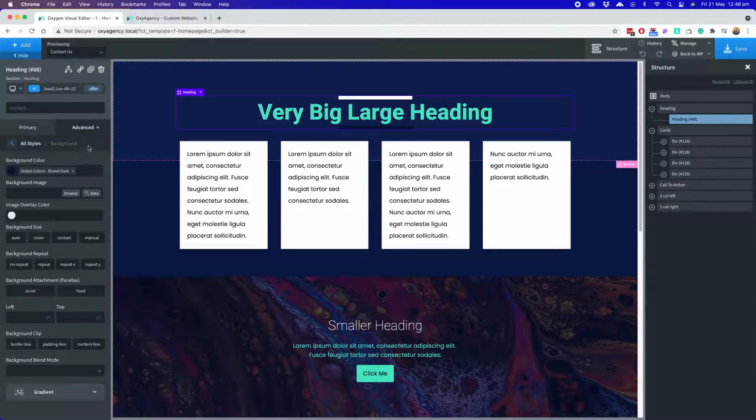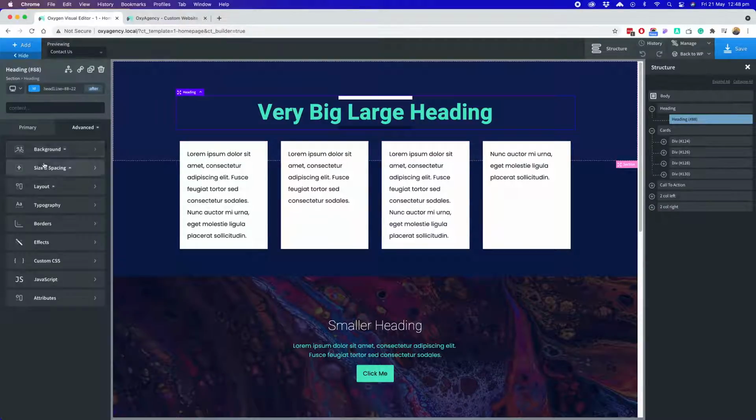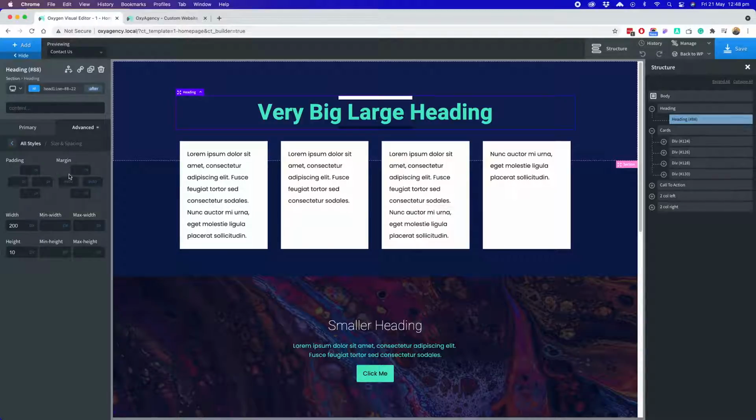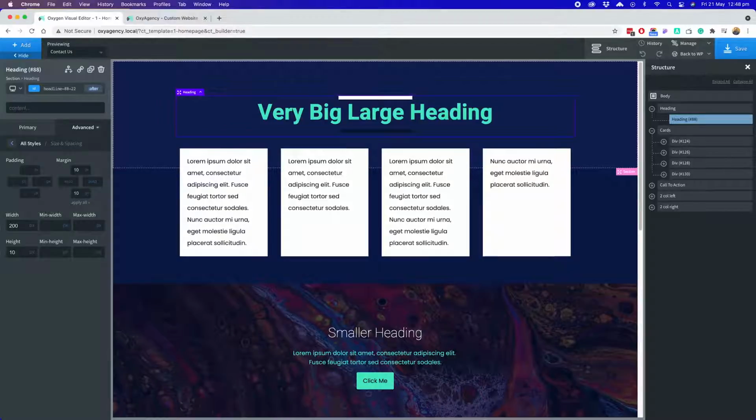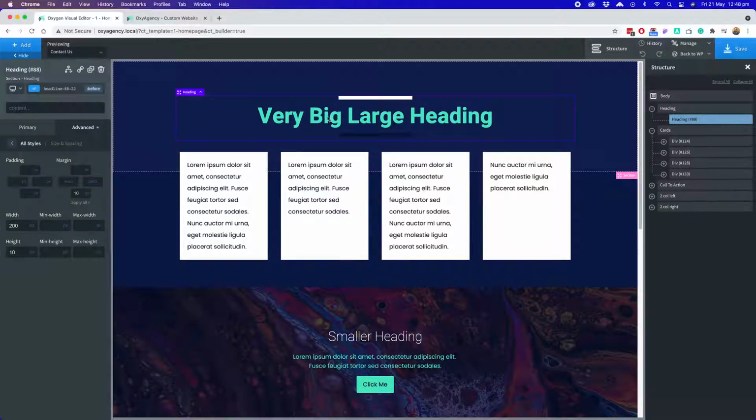Now you see that's pretty tight to the text. We can do a few things here. We could go into size and spacing and give it a margin, for example. So we could go 10 pixels above it, and with the before we would do 10 pixels after it. So that is your before and after states.